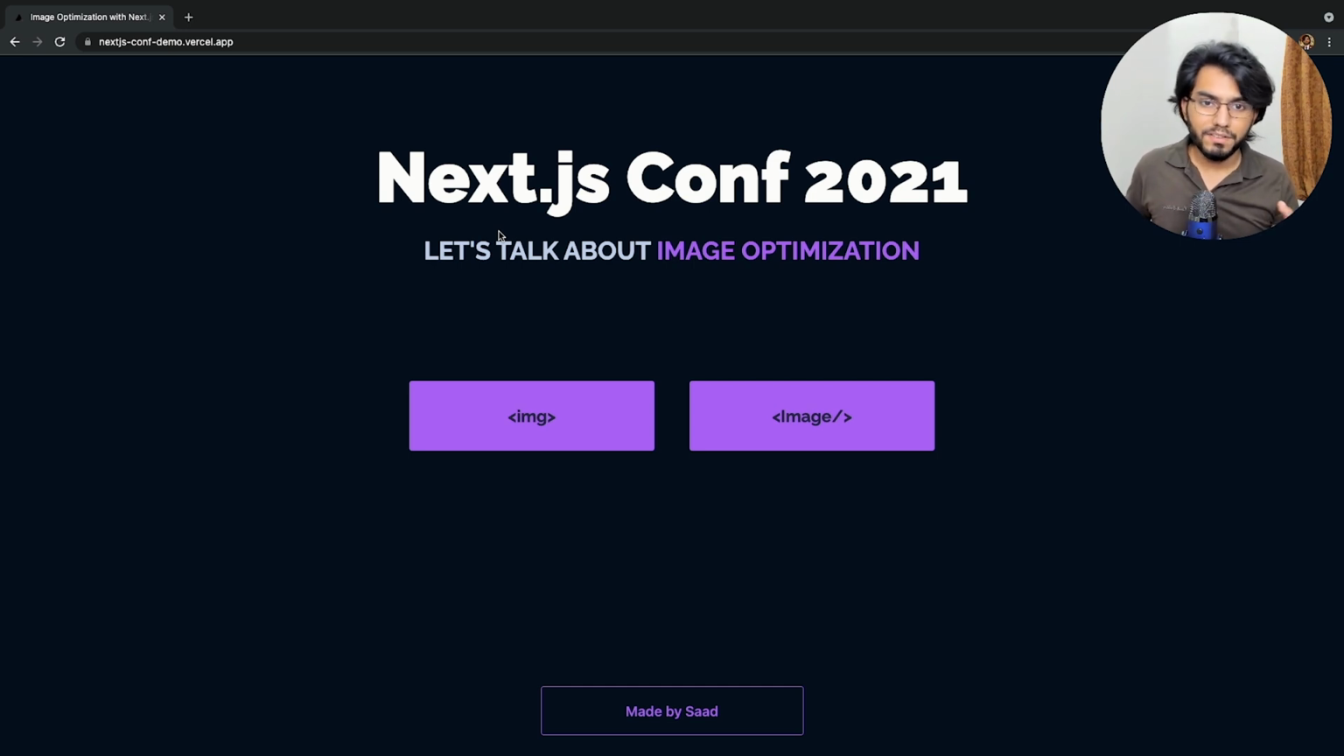So now let's talk about image optimization. I have built this small demo using Next.js with the simple HTML image tag and then the image component of Next.js. Using this demo, I'm going to show you how the simple image tag works, what some of the disadvantages of using the image tag are, and I am also going to show you the working of the image component of Next.js and some of the advantages of using the image component over the image tag. So without any further ado, let's jump in.